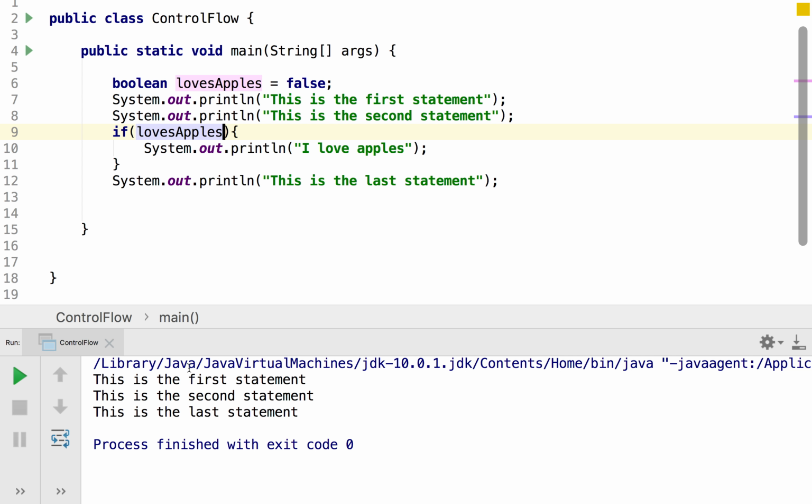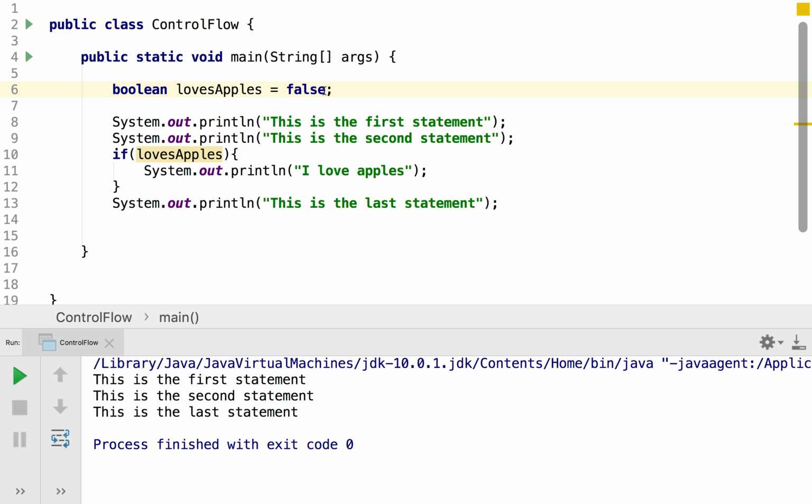And as we can see, it shows this is the first statement, this is the second statement, and this is the last statement. However, this condition here isn't actually just restricted to Boolean values. We can put the Boolean data type in, but we can actually use anything that evaluates to either true or false. So let's change this. And here we're going to introduce the equals operator.